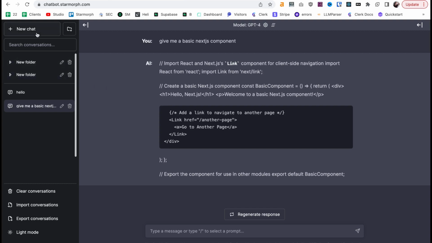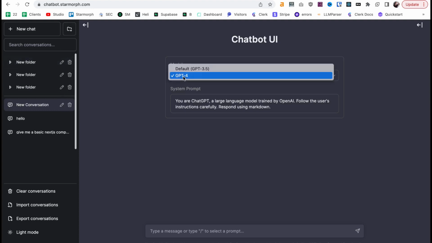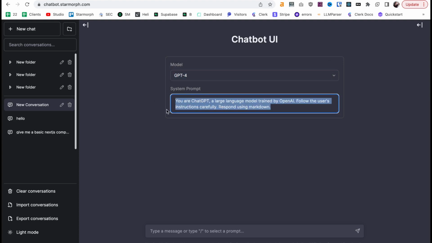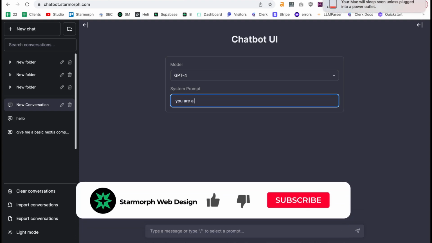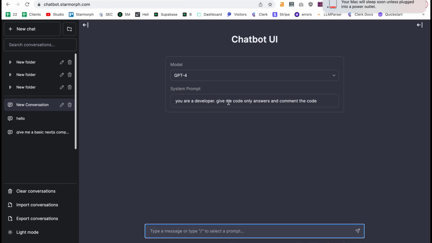We have multiple chat windows. We can make folders. We can edit the names. We also can choose which model we want to use. And we can also define a system prompt to provide certain instructions to the bot. So I could say, you know, you are a developer, give me code only answers and comment the code. And now when I chat with this window, it's going to follow that instruction.